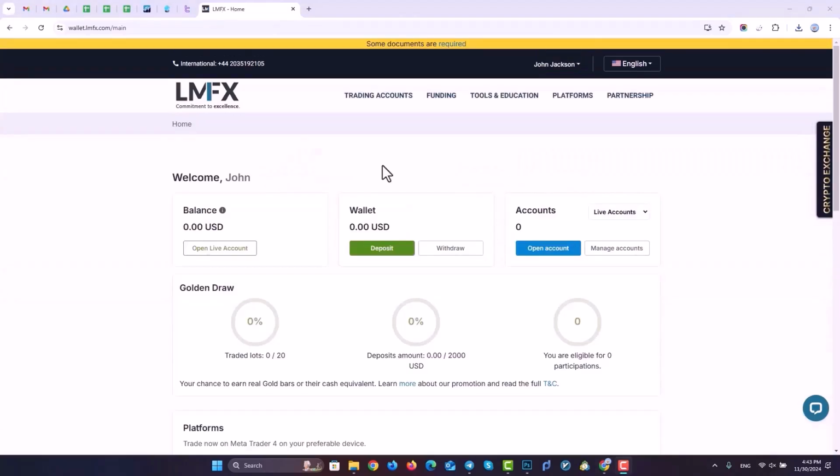And then you log into your account, and as you can see, you need to upload documents such as an ID card, passport, etc. on the LMFX website, and you can start depositing and withdrawing.